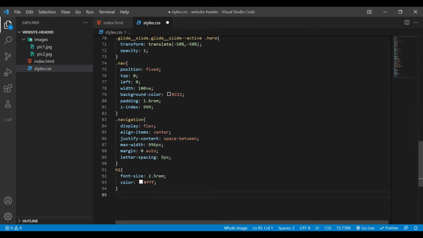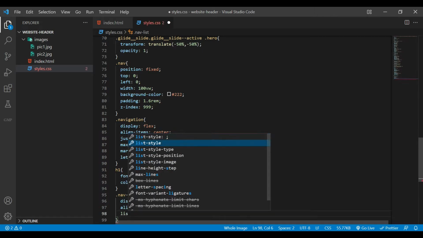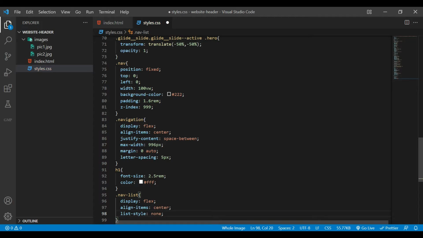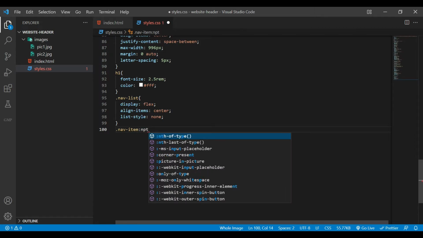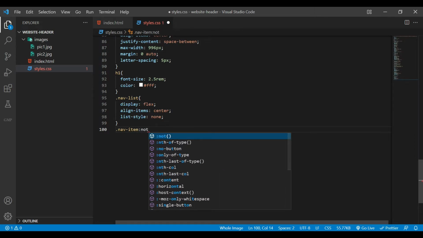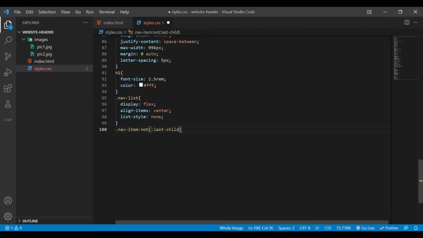Next we need to style our nav list. So I'll say class nav list, then display to be flex. Also we'll add align items to be center. Lastly, I'm going to say list style to be none. Next is my class nav item. Then I'm going to use the not, then here I'm going to add last child. Open curly braces. So I'll say margin right to be 0.5.